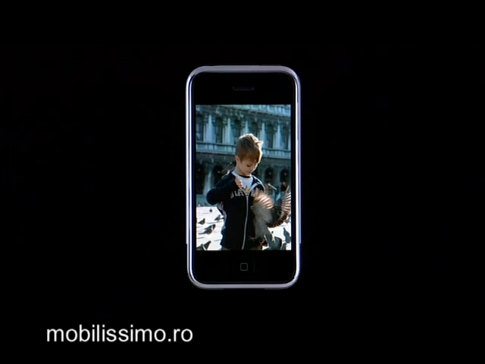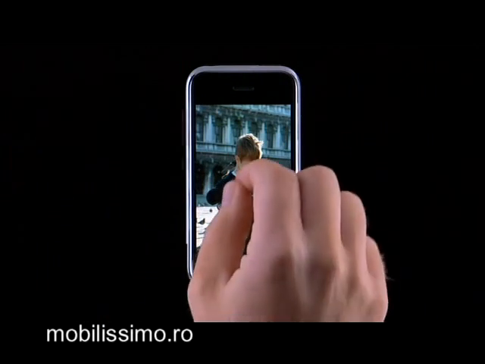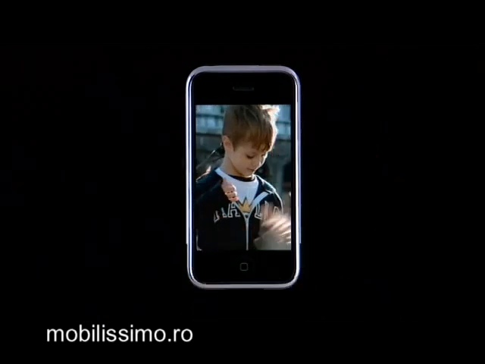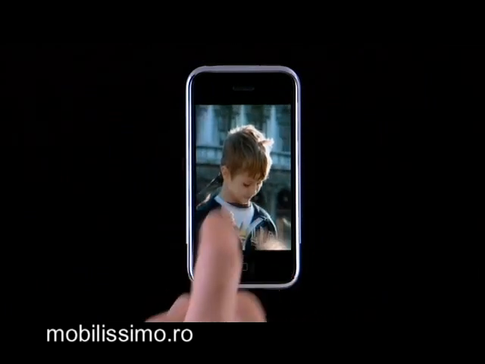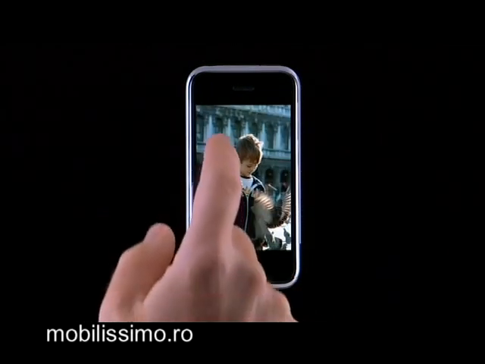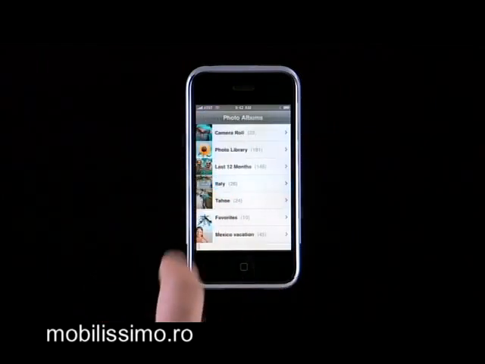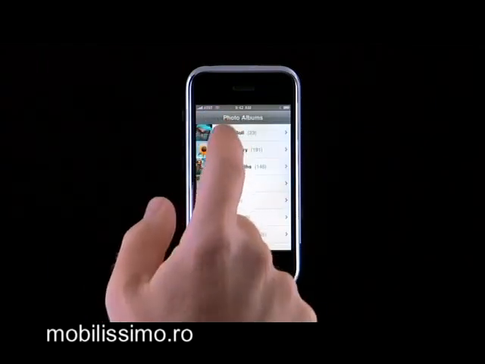To see all the detail in this image, I can zoom in by pinching out and move the image around by dragging. Zooming back out is just a double tap away. You can see all the pictures you've taken with the iPhone by looking in the camera roll.